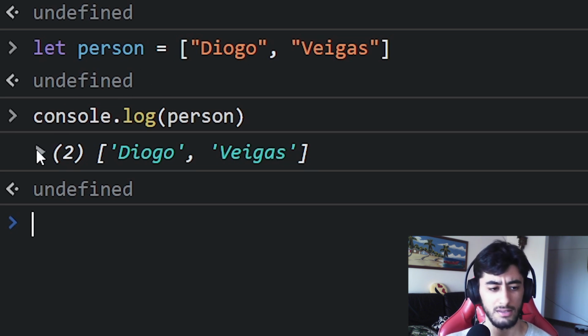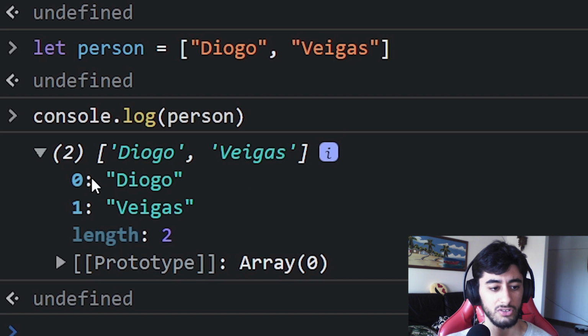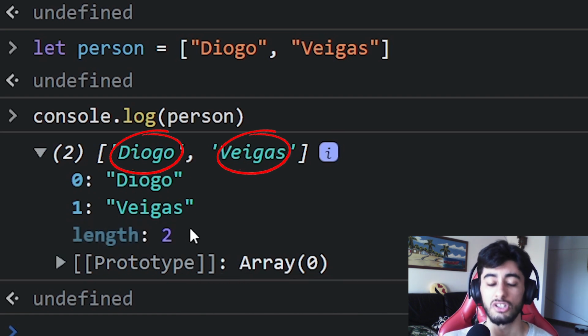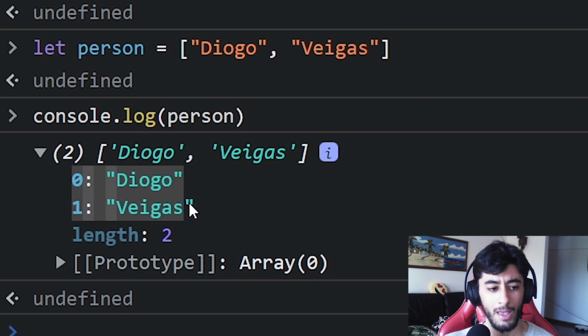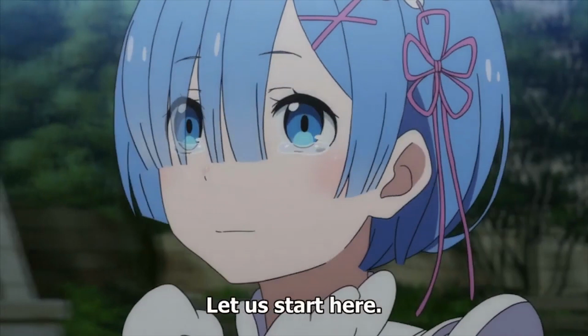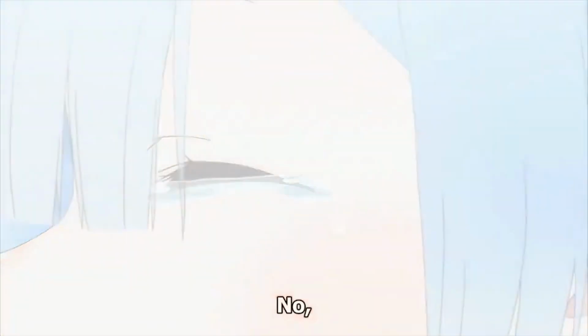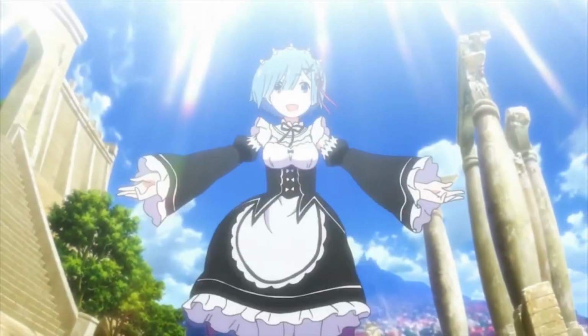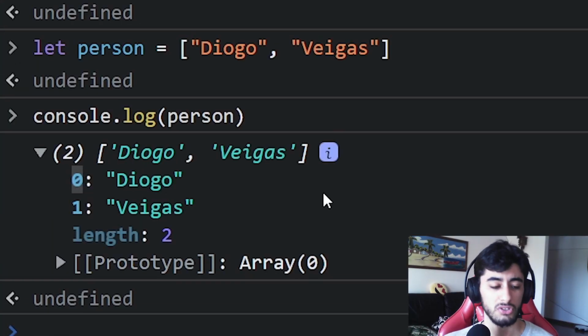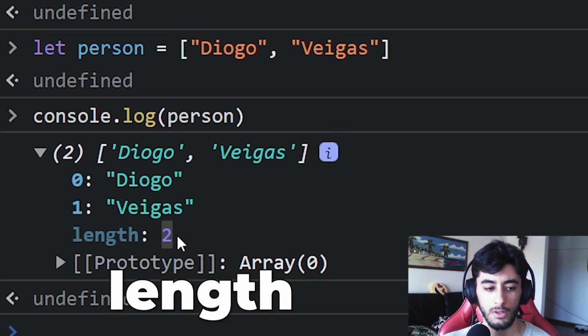And by clicking in this arrow here, the caret, you can see that we have the 0, in the position 0 we have Diogo, in the position 1 we have Veigas, and we have the length of 2. The length, it's obvious, it's the number of elements that we have. However, arrays, as you may have already guessed, start always from 0. There are cases that they don't, but they usually start from 0, and in JavaScript it's always from 0. 0, 1, 2, 3, 4, 5, and the maximum is always going to be the length minus 1.